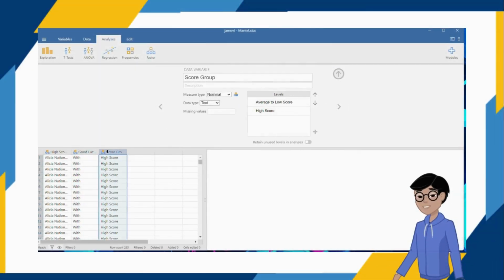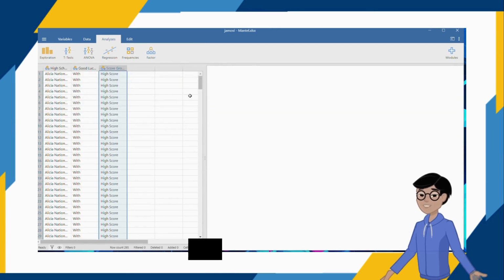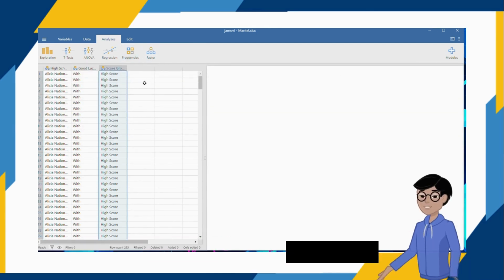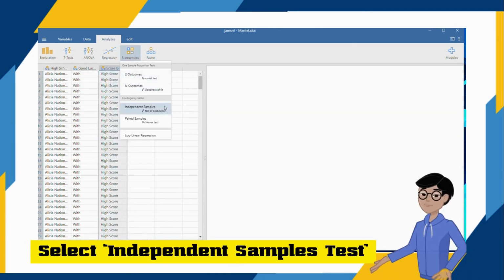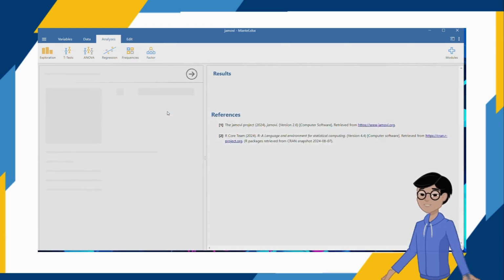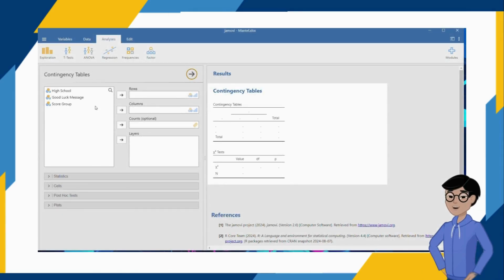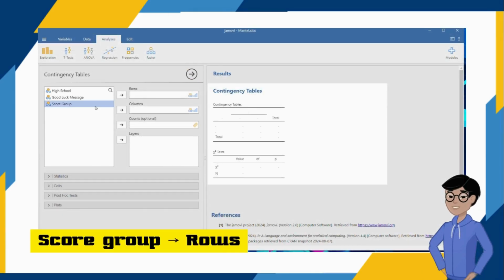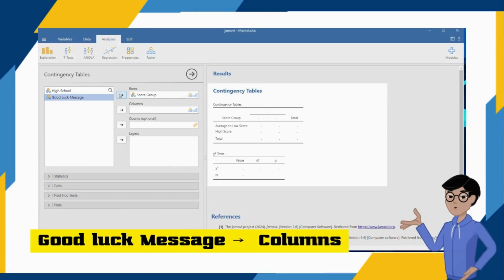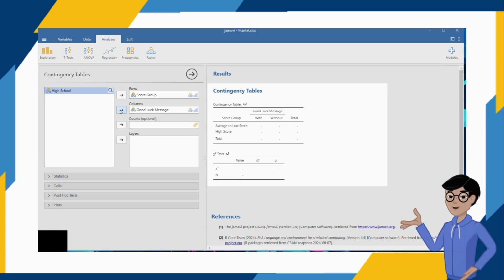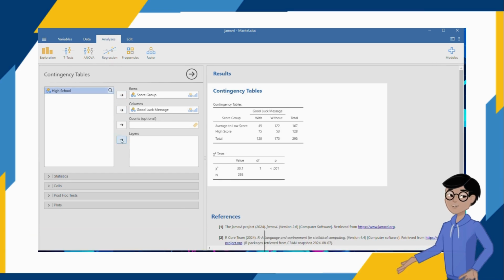Now, since we already have our data in our Jamovi, we can proceed with the test. To do that, click the Frequencies and select Independent Samples Test under the Contingency table. After selecting the test, your Jamovi should look like this. We can now insert our data. The score group will go to the rows, the good luck message will be our columns, and finally, our confounding variable will be our layer.